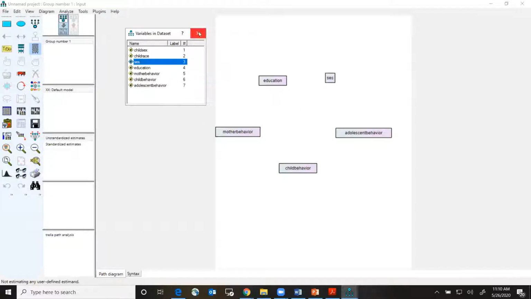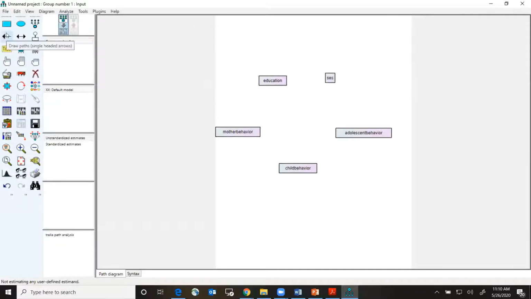So 5 variables. And then the paths are from mother behavior to adolescent behavior, from mother behavior to child behavior, and then to adolescent behavior. So child behavior here is a mediator. From education to child behavior and adolescent behavior, and from SES to child behavior and adolescent behavior.